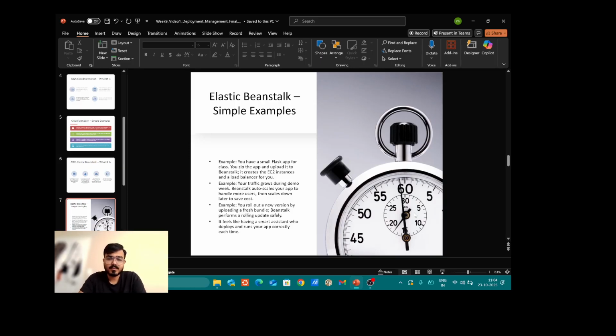If more people start visiting your website, Beanstalk will automatically scale up by adding more servers. And when traffic goes down, it scales down to save money. So you can also update your app easily. Just upload a new version, and Beanstalk rolls it out smoothly without downtime.